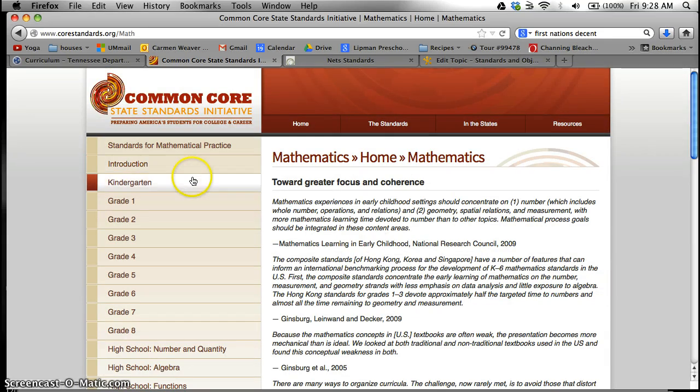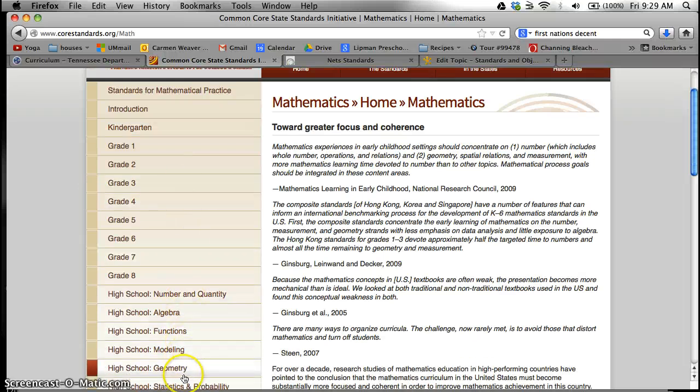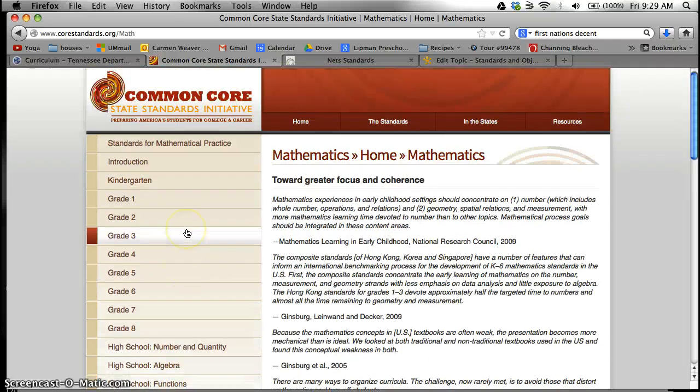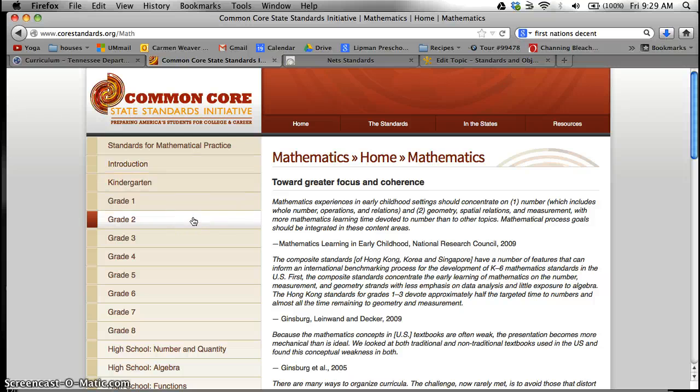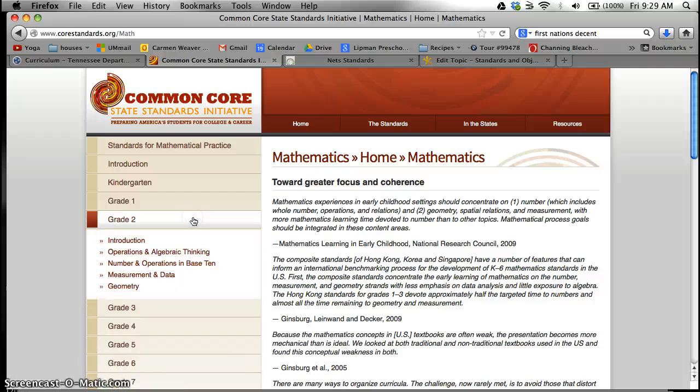In the left-hand column, you have an introduction, but then you have the standards divided into grade level, starting with kindergarten, and it goes all the way through the high school math classes. So you choose the grade level that you want to teach. Let's just, for example, choose second grade. There's an introduction, and then there are four large overarching domains of standards. Let's click on the first one, operations and algebraic thinking.